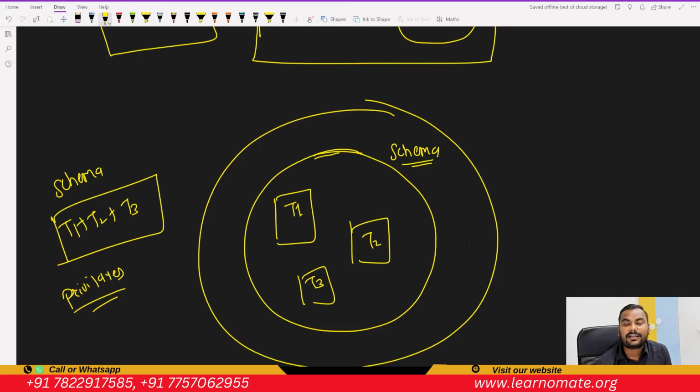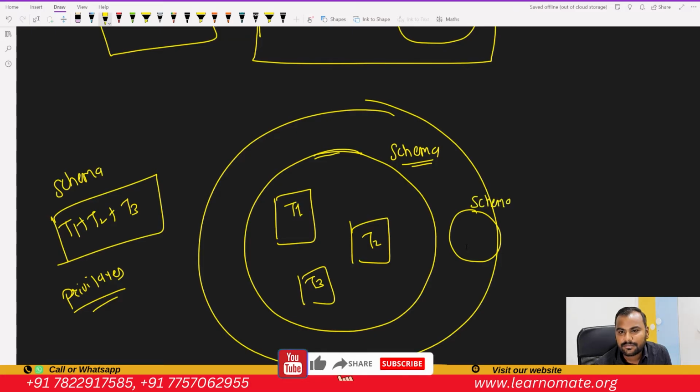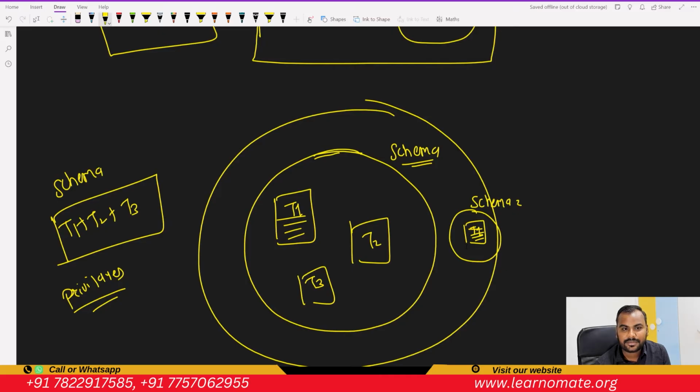Another thing is I can create different objects with the same name. What I mean to say is, let's say I have one more schema here, I'll draw a little smaller, schema number 2. I can have a table with the same name. This T1 and this T1 are completely different from each other. This T1 belongs to schema number 1, and this T1 belongs to schema number 2. So both are two different objects, even though they have the same name.